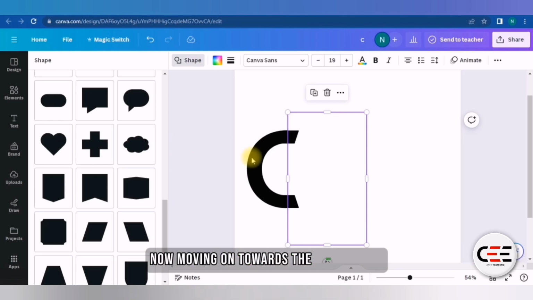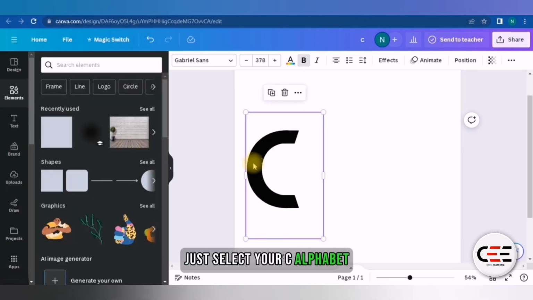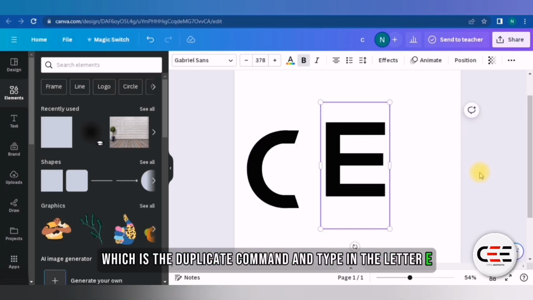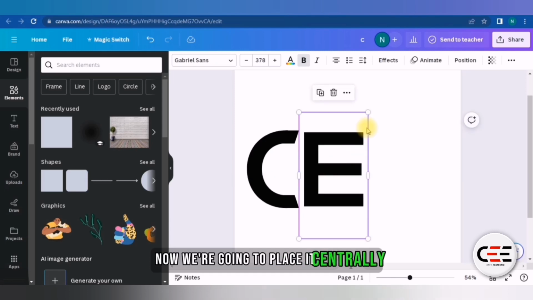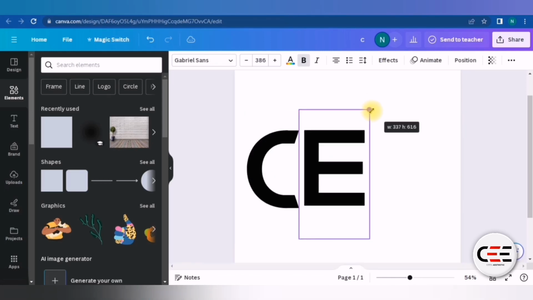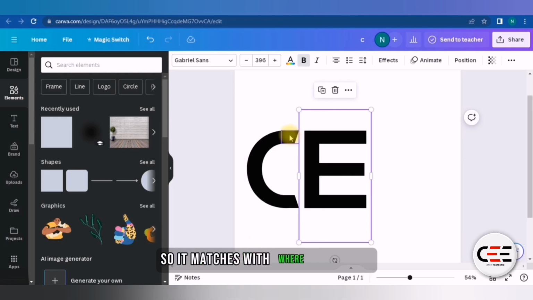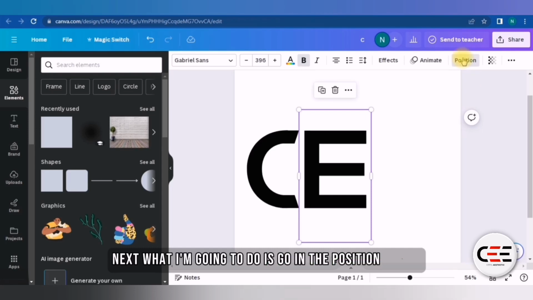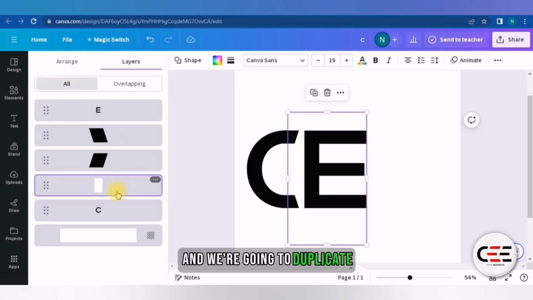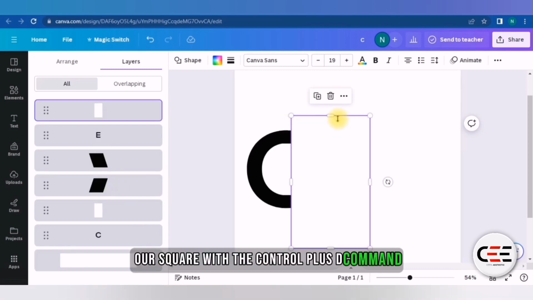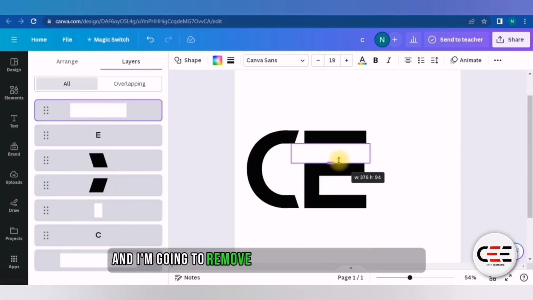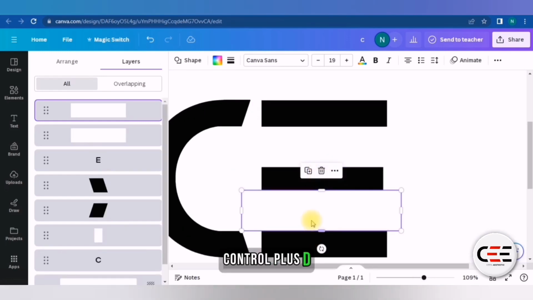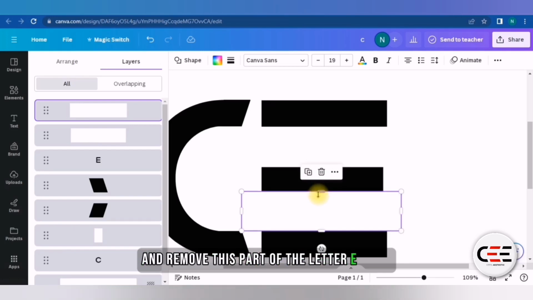Now moving on towards the next letter, just select your C alphabet, press the Ctrl+D command, which is the duplicate command, and type in the letter E. Now we're going to place it centrally, increase it just a little in size so it matches with where the C ends. Next, what I'm going to do is go in the position option, and we're going to duplicate our square with the Ctrl+D command. And I'm going to remove this part of the letter E. Ctrl+D and remove this part of the letter E again.